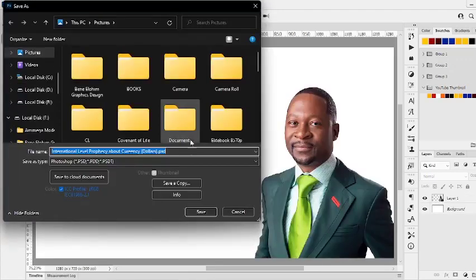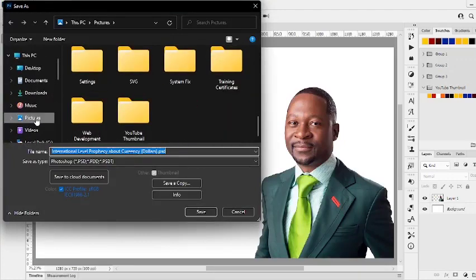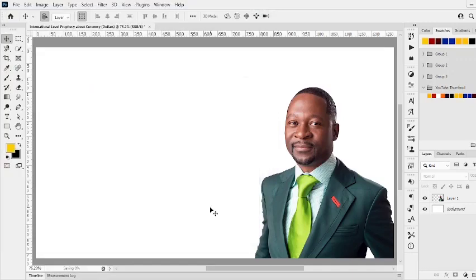Now the next thing to do is to save my work. So I'll go down, save it, pictures, save. And to save is easy, just press your Ctrl S. Yes, that will save your raw file.